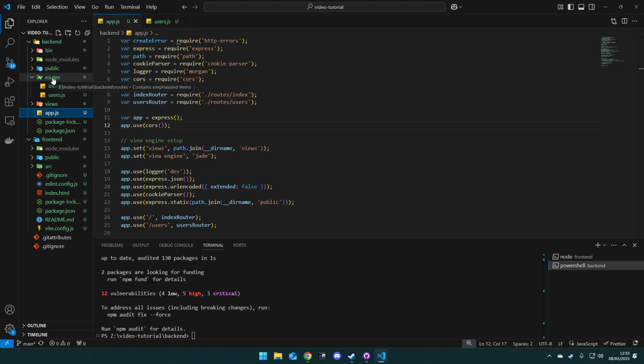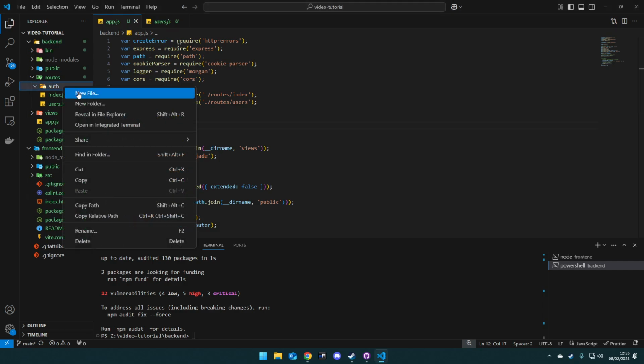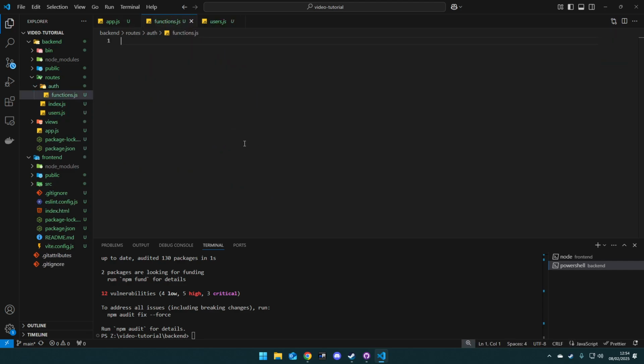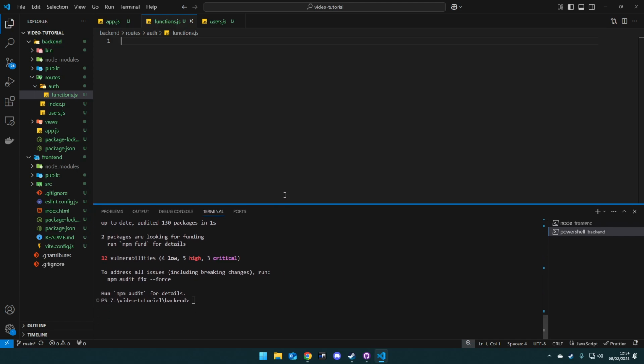We are going to then come into our routes folder, and we're going to create a new folder called auth, or authentication. Inside of our auth folder, we're going to create a file called functions.js. Right. And we're going to start writing out the functions that we're going to need to work with the JavaScript web tokens, or JSON web tokens.